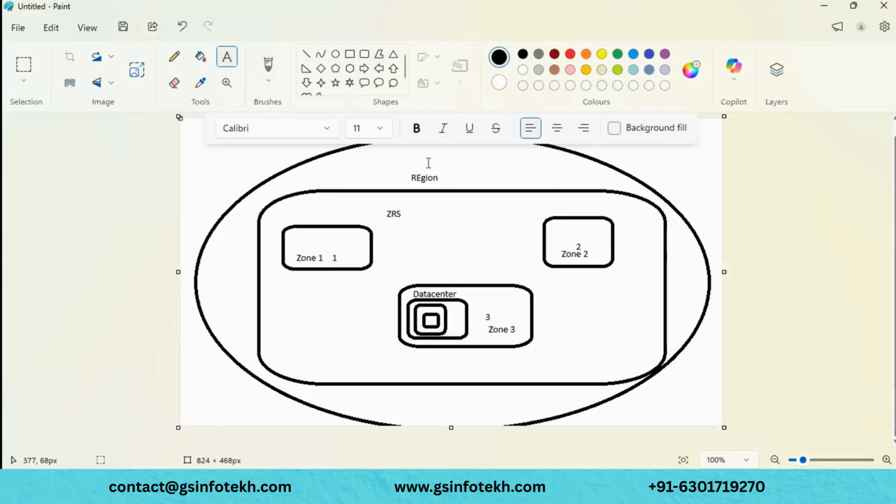like this is one region. Assume this is some XYZ country. Okay, XYZ country. I don't want to specify any name. And due to some tsunami or floods or something else, this entire region is gone.